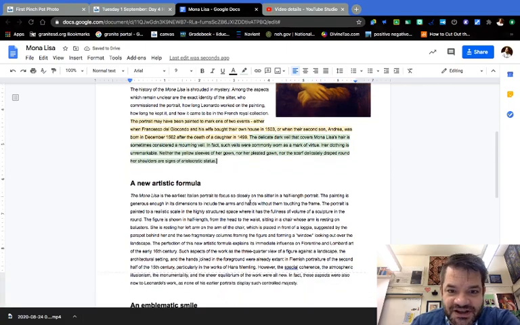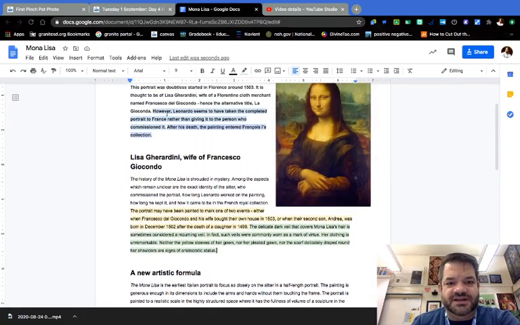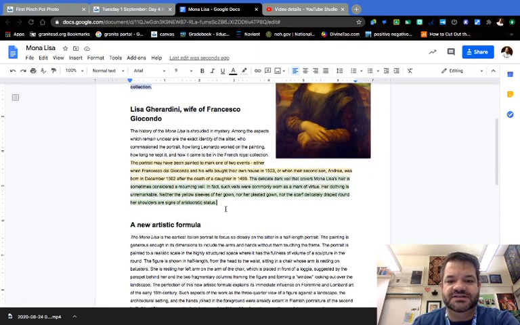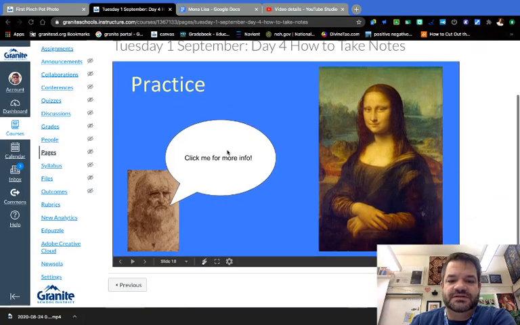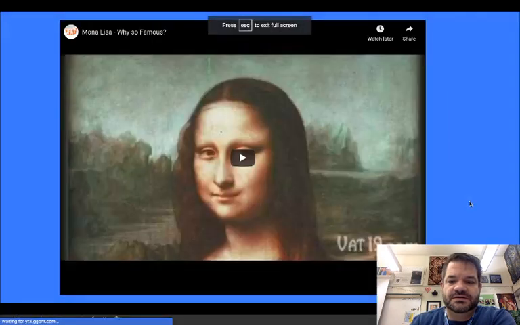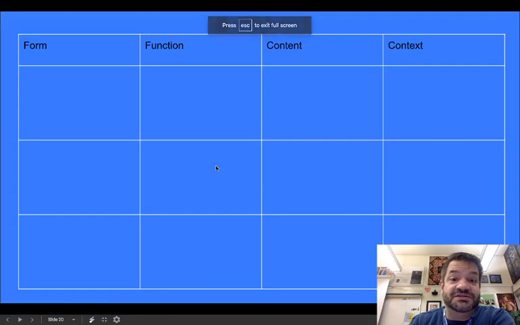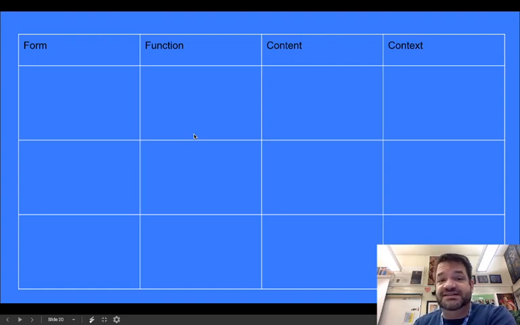Okay. So you can see, again, what I'm doing here is context, function, content. So again, we're just going through here. And then what we're going to do is summarize those things. Because you don't want to recopy those sentences verbatim, how can you bullet point them within this template? Form, function, content, context. So quick bullets, easy, digestible information that you can go back and study later. That's what we're going to want to do.